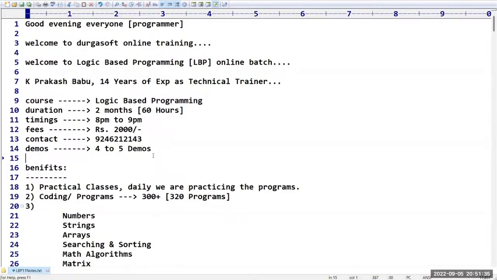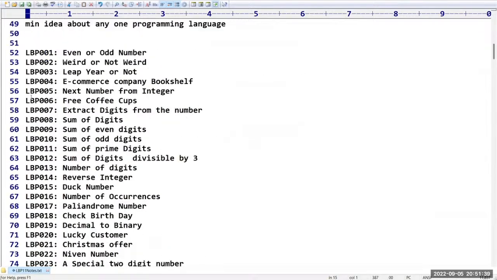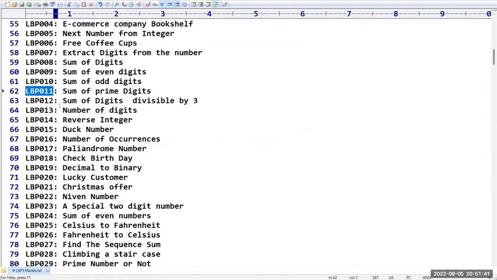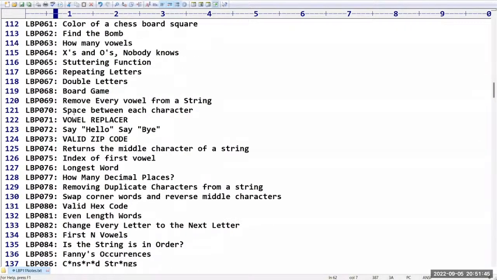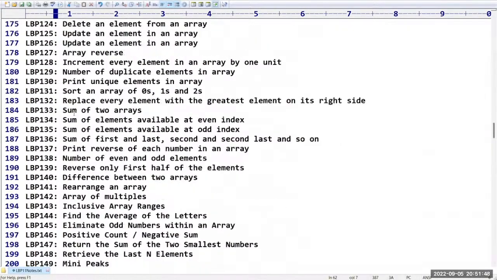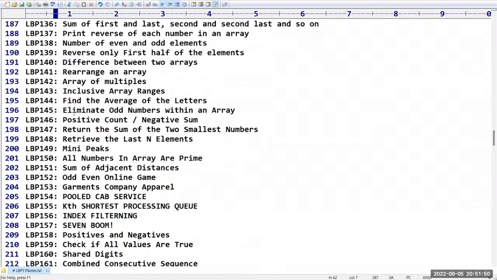Okay, right. And I'm going to change these programs also. Okay, LBP 001, 002, like this we have, right? Maybe, sir, here the programs are not in order. Okay, some previously asked interview questions, all these things, all the stuff I have included, but now I'm planning to segregate this data. First 100 programs only based on numbers.